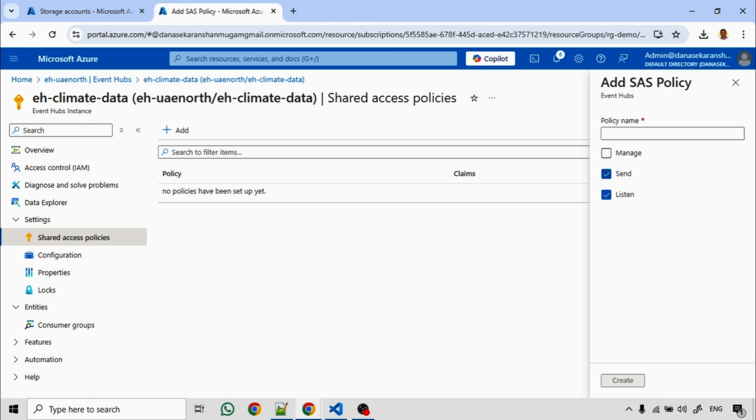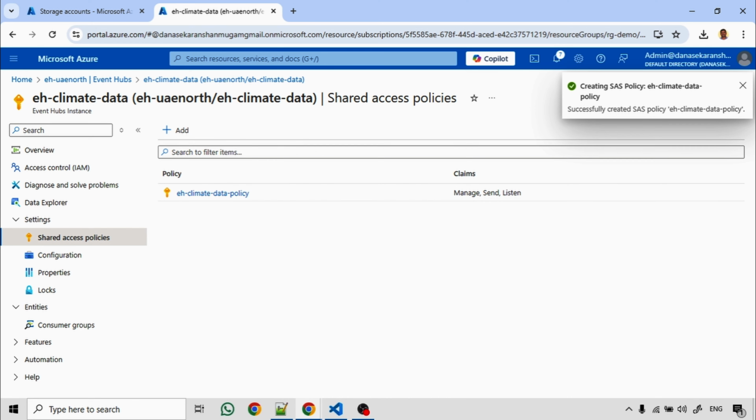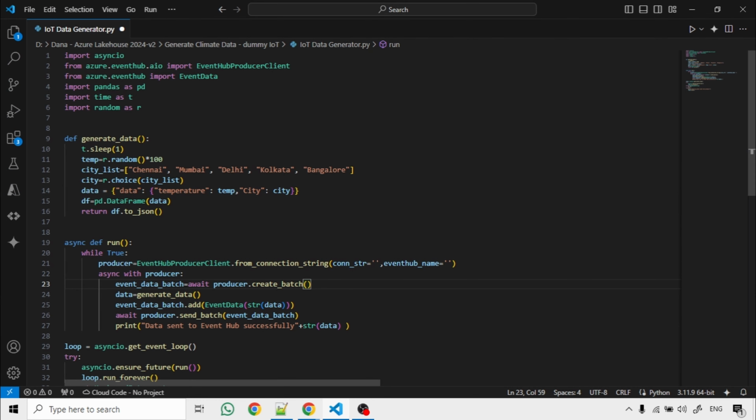In a real scenario, if you wanted to send only the information, you can send it. If you wanted to listen only, you can listen to it. Now I am clicking on manage. Enter the policy name. Policy created successfully. Come to the Python file. Here we need to give the connection string for the event hub producer. Then only it will get connected with the event hub.